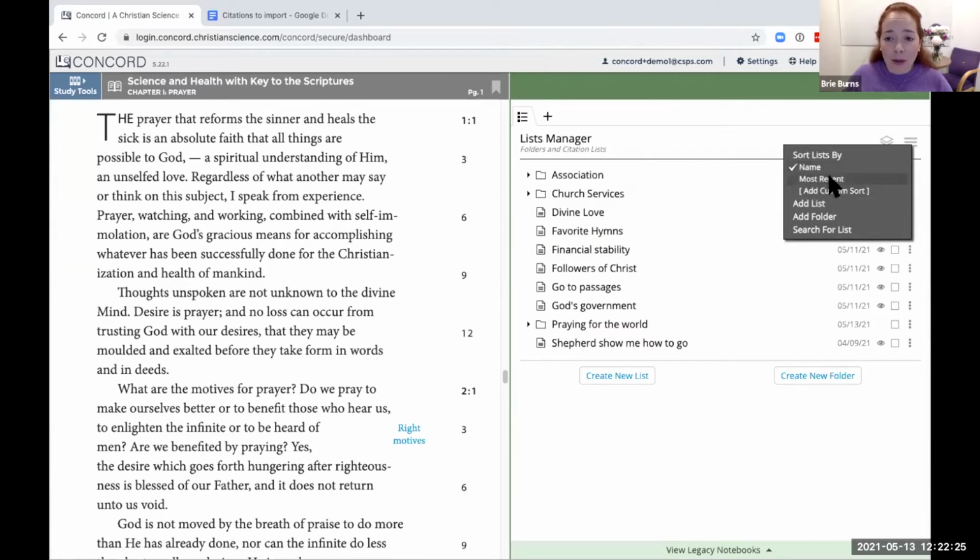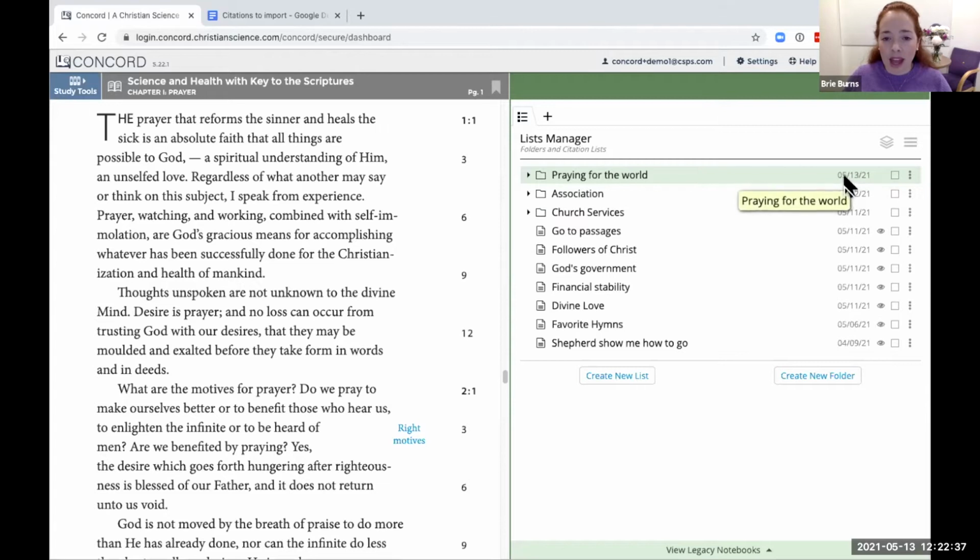If I click Most Recent, the check will move down to Most Recent and my lists will rearrange so that the most recent list or folder I've made is right at the top. I'll do that now so you can see. So I've just rearranged them, and now you can tell Praying for the World, the folder that we just created, is right at the top.